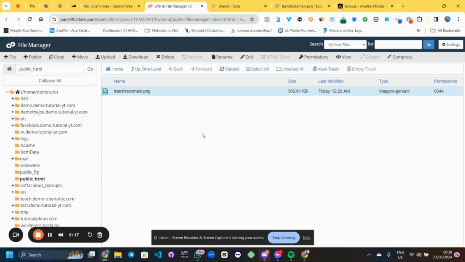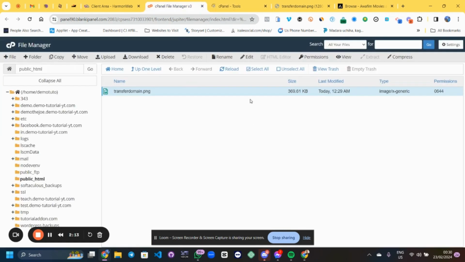Manager on cPanel. You can also use File Manager using your cPanel. Log into your cPanel account, then just click on the File Manager. It takes you to this interface.